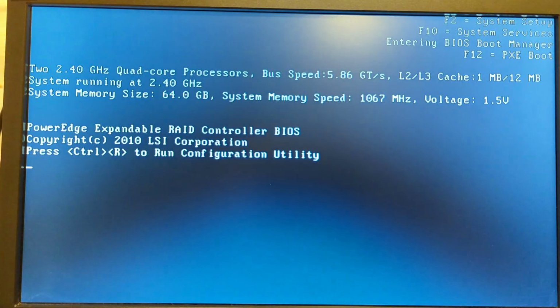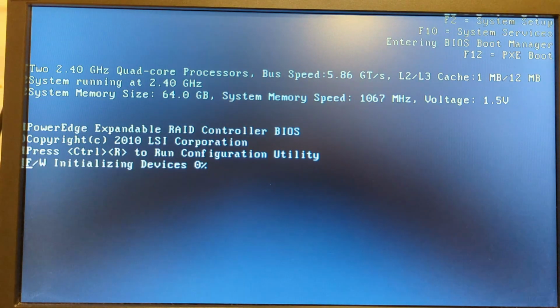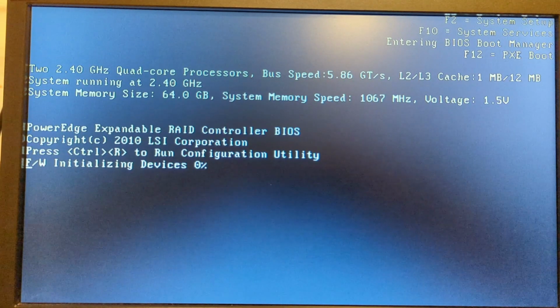See, I want y'all to see the whole process of this. There it is. See, it says entering BIOS. So see, this stuff isn't very hard, y'all. You just need somebody to show you in the beginning how to do it, and then after that, you can take it and run with it. That's what I did.